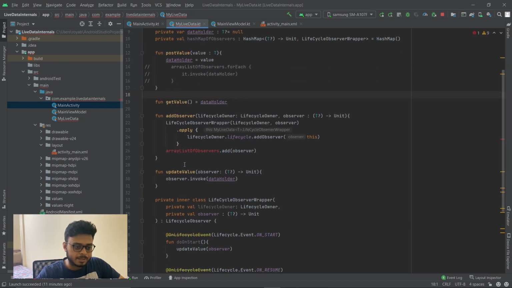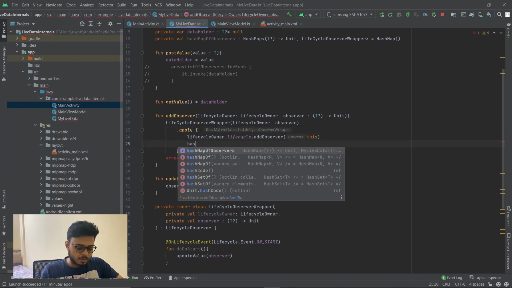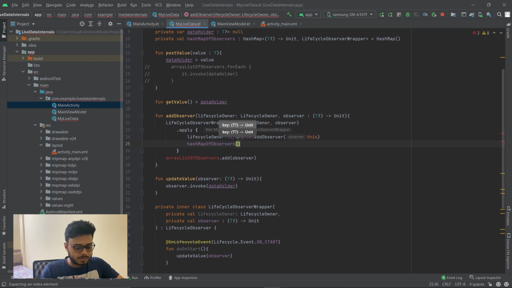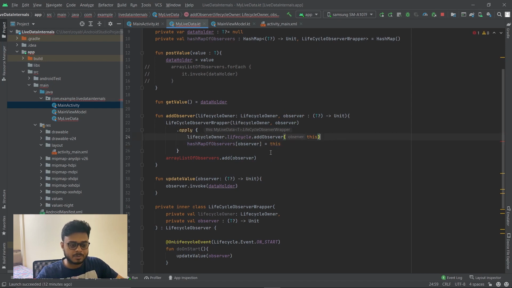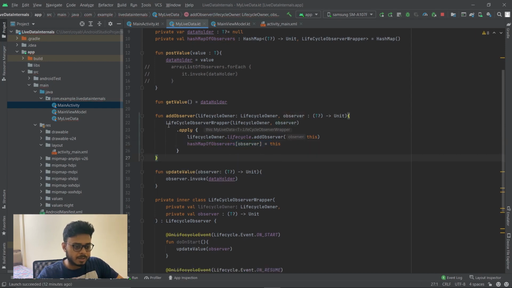And here in the add observer, we will add this instance into the hash map for further tracking. So we'll use hash map of observers. The key will be the observer, and the value would be this, correct? So this has been added. The lifecycle observer wrapper is added to the lifecycle as well as the hash map of observers, and then we will just remove this. So now I think our add observer method looks good.